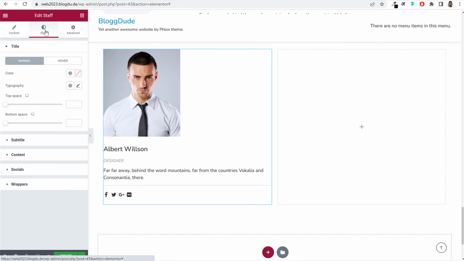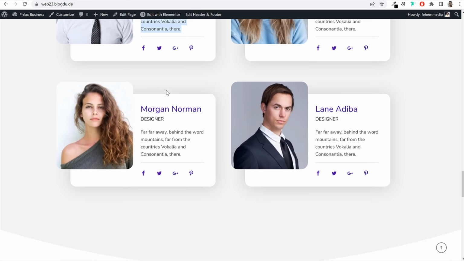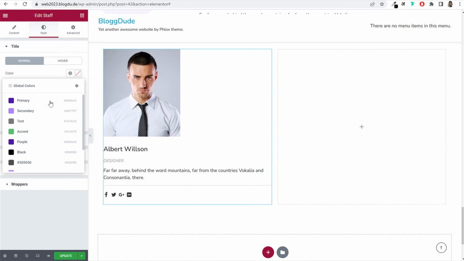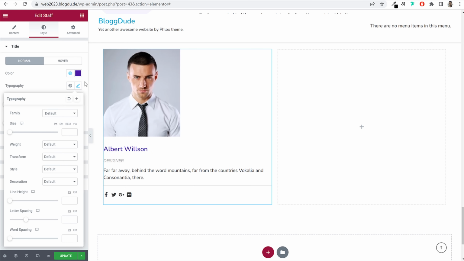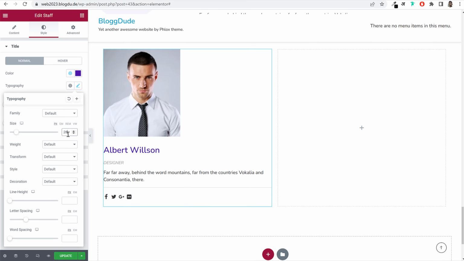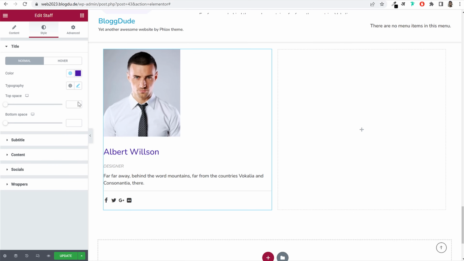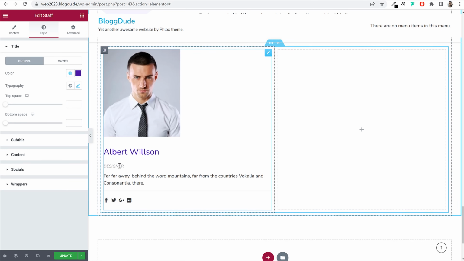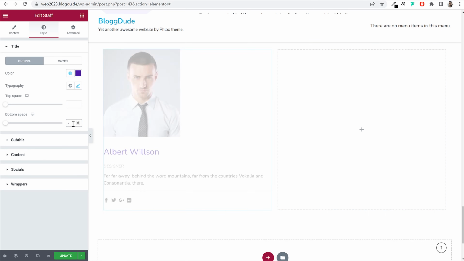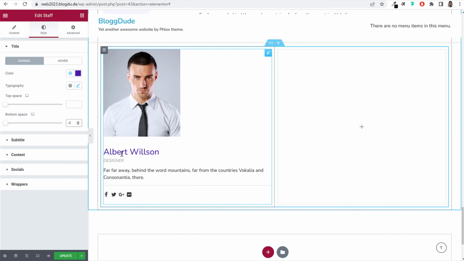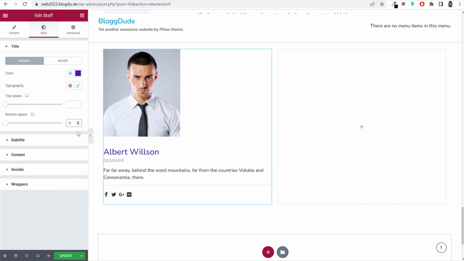Then we have this option, styling option. Now under styling, first we have the title. So the color of this title is this primary color. So we'll select this primary color, and we'll change the sizing. We'll make it 28, 44 line height. And bottom, we'll select bottom space. In fact, we'll decrease some space. So again, we'll add -5 to decrease some space. If you want to decrease even more, you can increase this number.